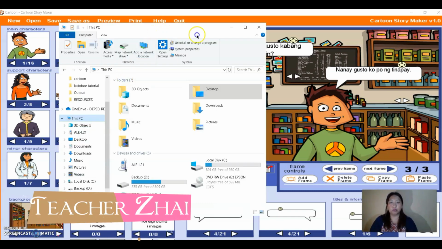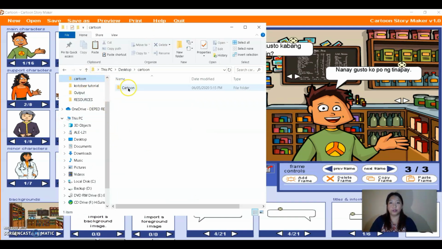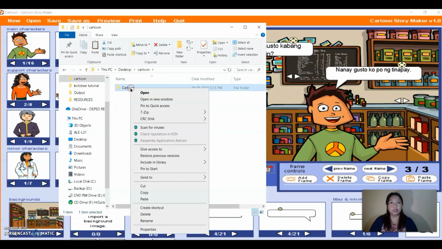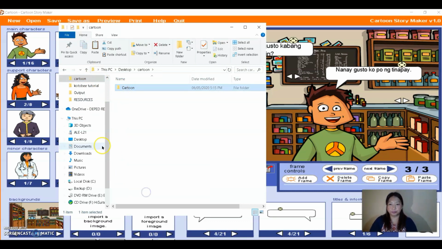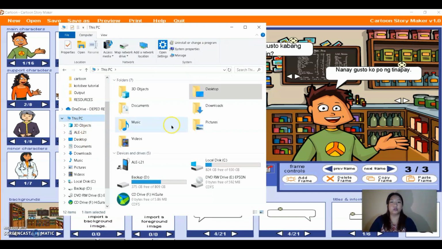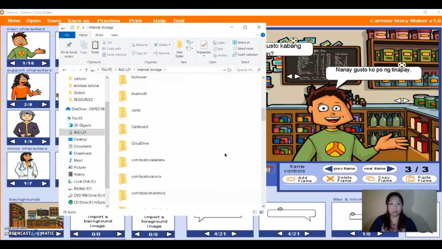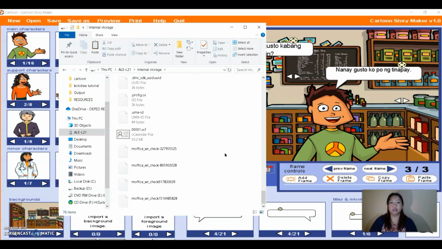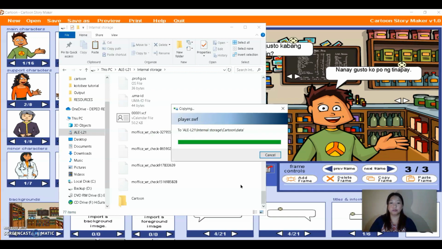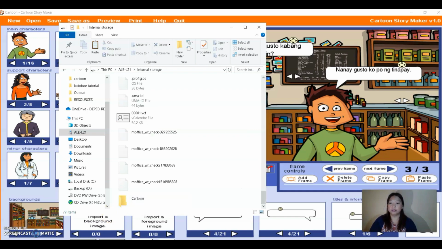So, just open the folder. Ayan, tapos hanapin natin ito. Meron tayong folder na cartoon. So, i-right click lang, then copy. Next, punta po tayo dun sa ating cellphone na folder. So, ito yung internal storage ko. Diyan ko na lang i-paste sa labas. Okay? So, right-click, then paste. Yan. So, ngayon, nandyan na sa cellphone ko yung cartoon folder.